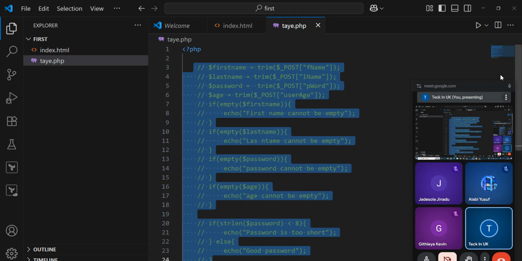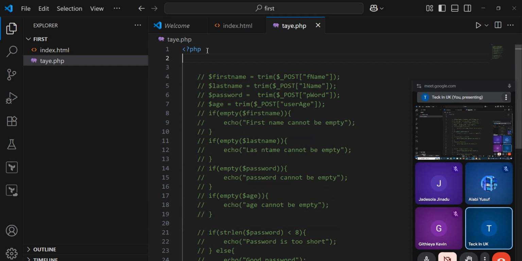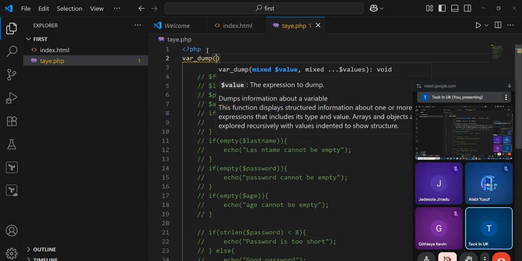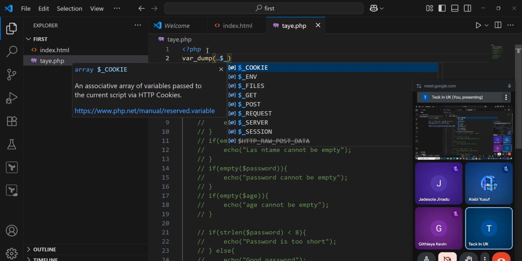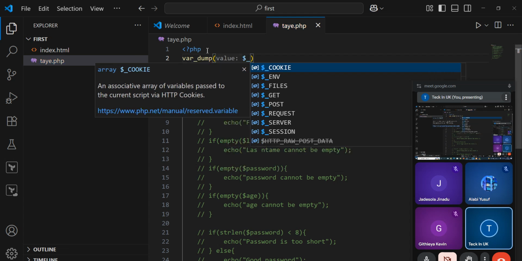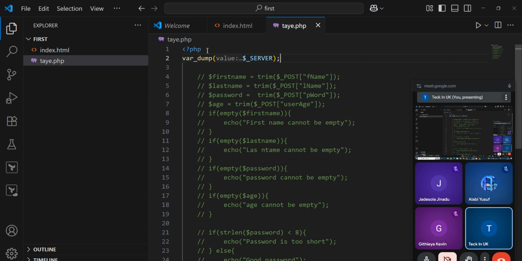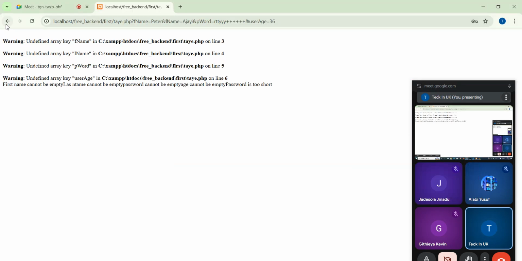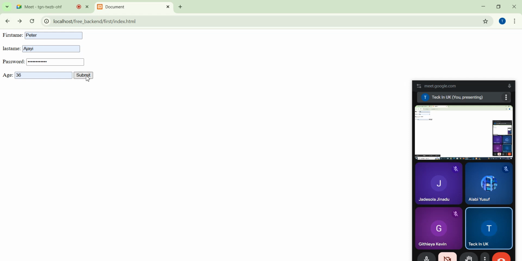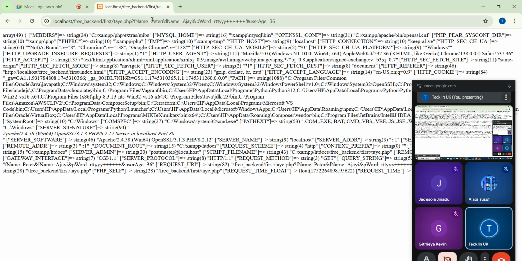If I say var_dump, var_dump is mainly used to debug. We use it when you're trying to debug in PHP. You want to see what you have inside this server so that you see the things that are present inside this special variable. So I'll go back, submit. These are the things inside of it. It contains a lot of information.